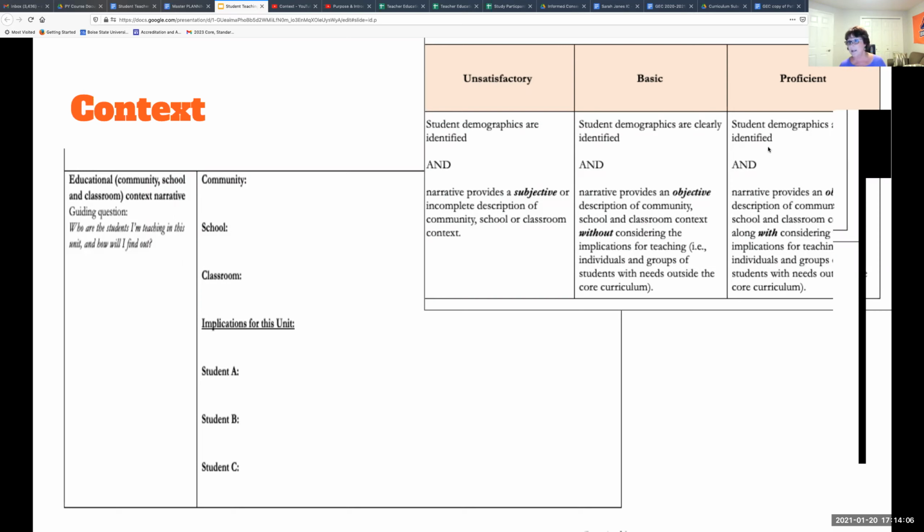Whereas a 3, we've got those student demographics clearly identified. We have an objective, full description of the community, school, and classroom that has both qualitative and quantitative data in it. And they make a really good case for the implication of not only teaching the whole class, which is what we have right here, but also groups of students with needs outside the core curriculum. And here we have student A, B, and C.